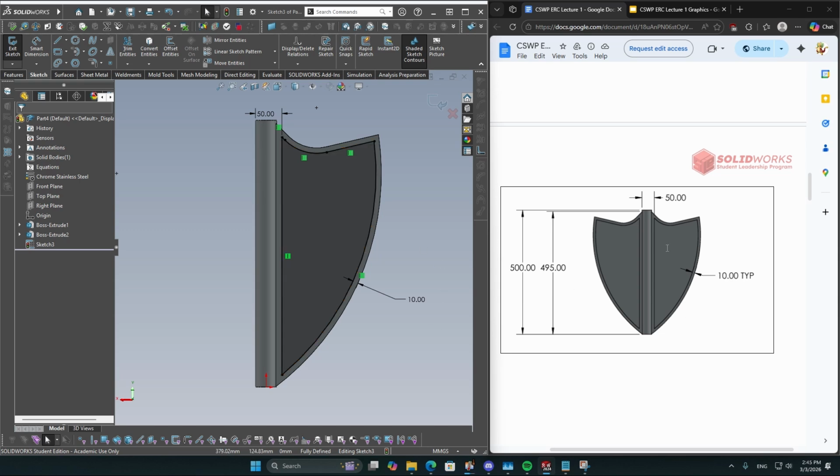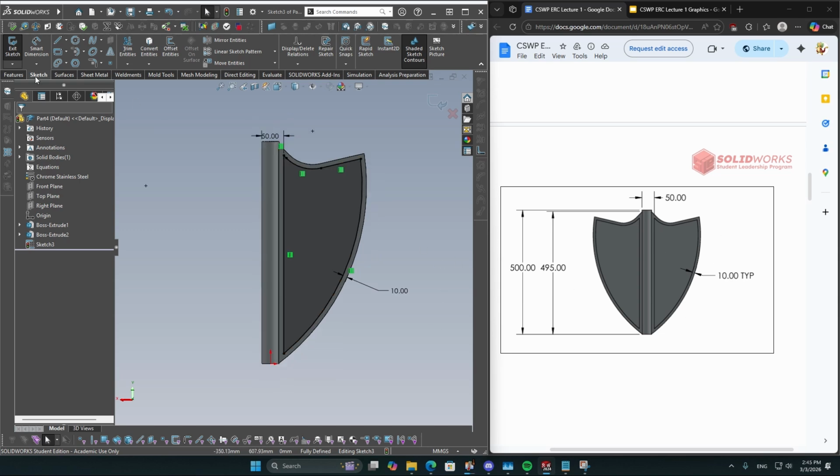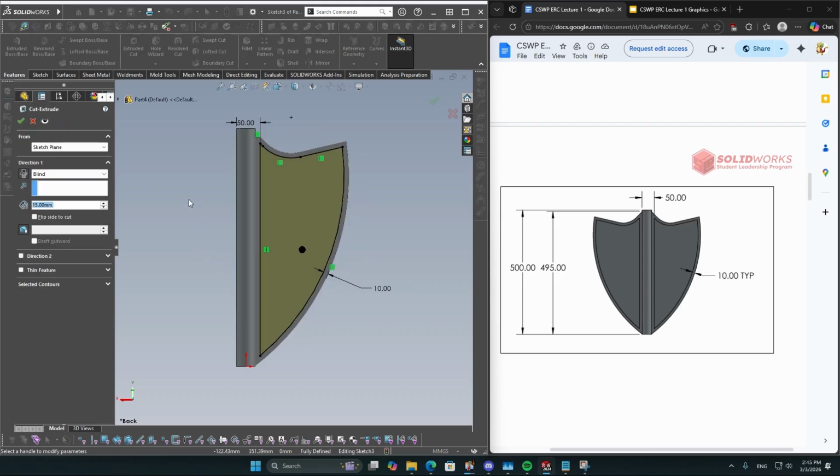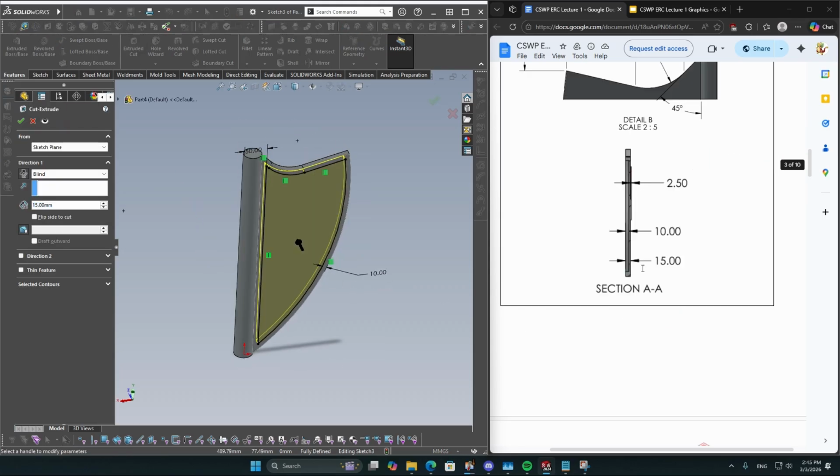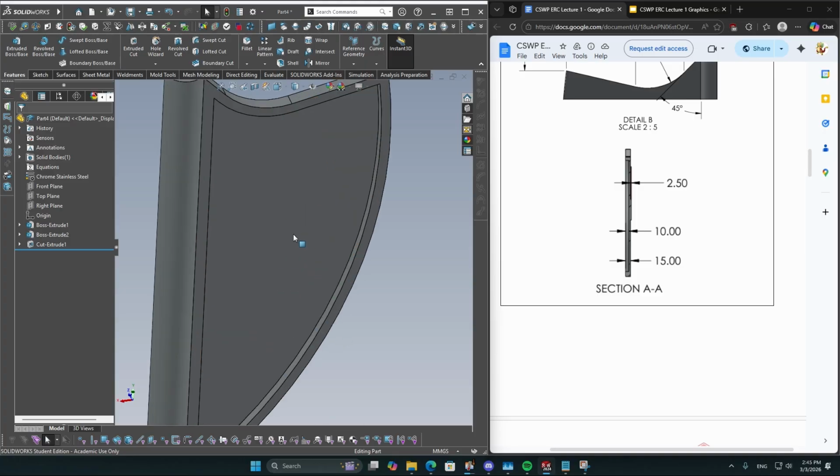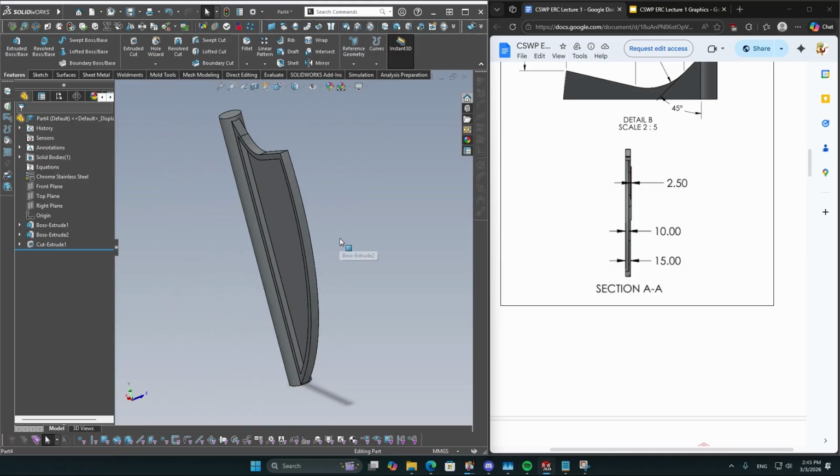Okay, with that said, I'm going to now go ahead and do the cut inward. So I'm going to go to Features, Extrude Cut, and from this section view AA, I can see it is 10 millimeters inset. So I'm going to change this 15 to 10, confirm it, and we are now inset just like so.